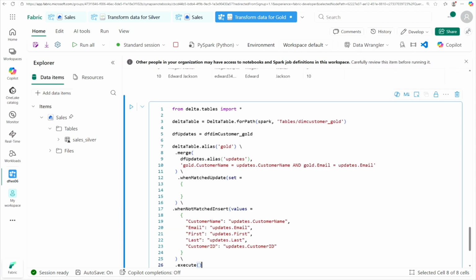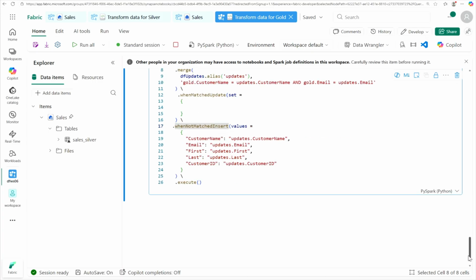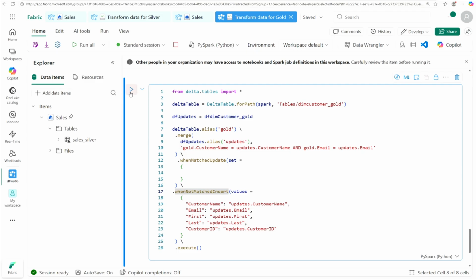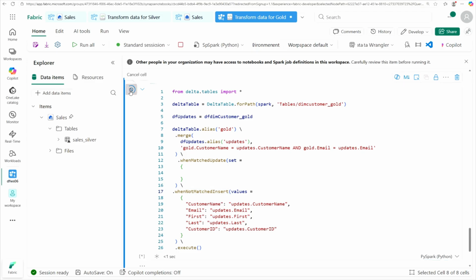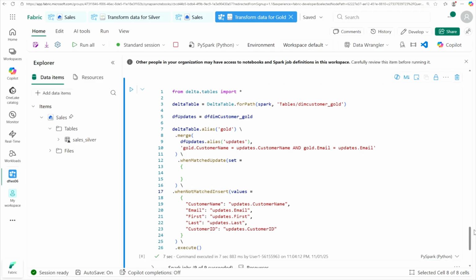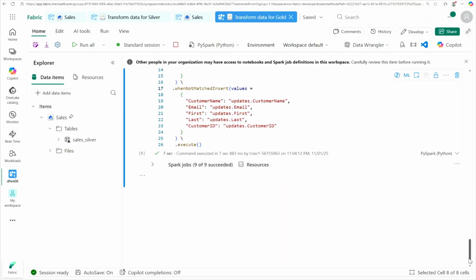Now with this we are making sure that whenever any data is coming in, the table remains up to date. So it updates based on insert. When some insert is happening, it will update, so the data will be up to date. Execute the cell. So now we are done with the customer.